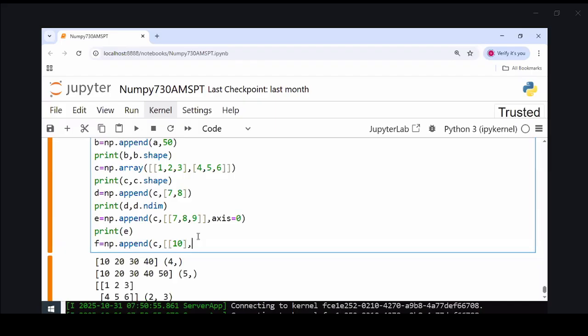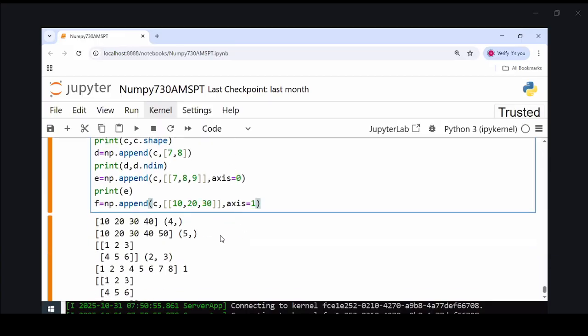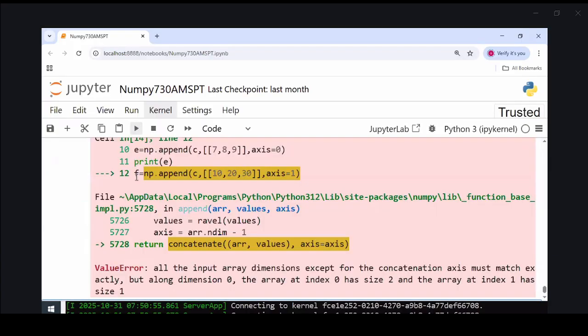Okay, I'm writing 10 commas here. I'll write like this: 10 comma 20 comma 30. I said here axis 1. Axis 1 is nothing but what here? Column. Now it has given an error again.